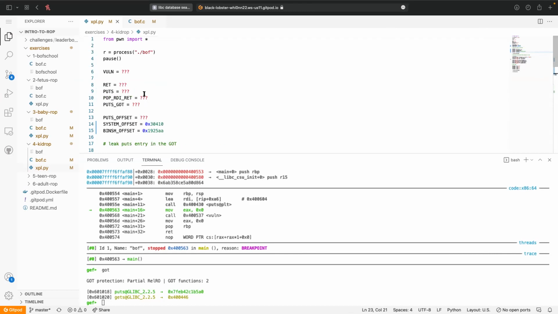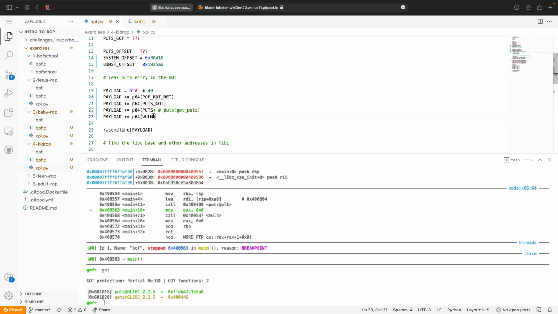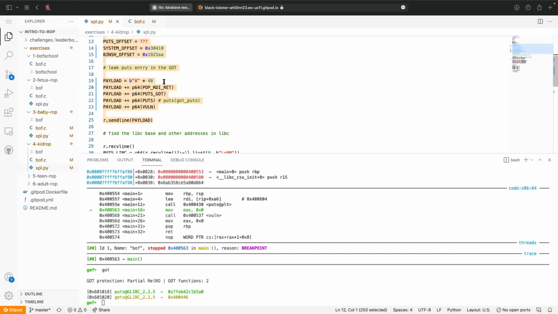Is everyone clear with the concept of leaking libc address? Anyone got any doubts? There was suddenly a huge dump of new concepts. The only new thing here is this leaking and finding of libc. The rest of the exploit should be similar to the previous ones.